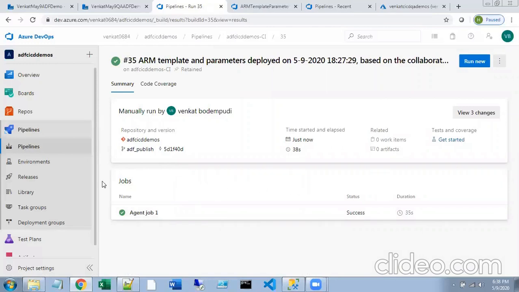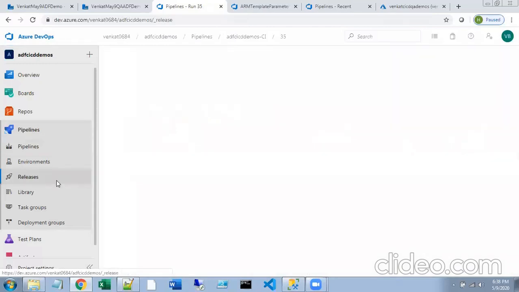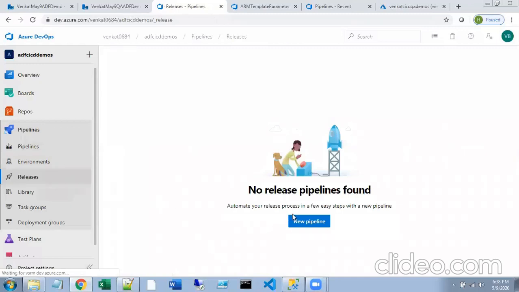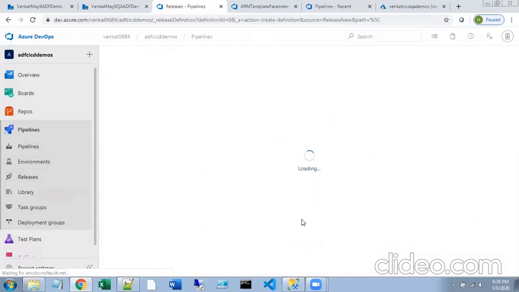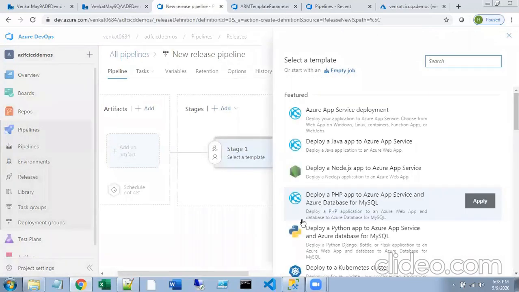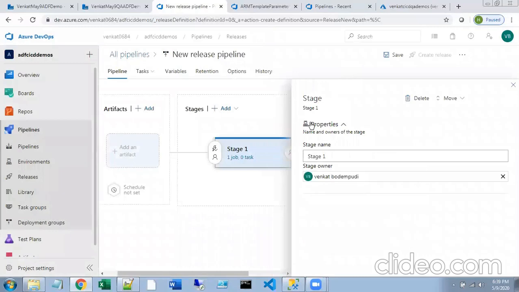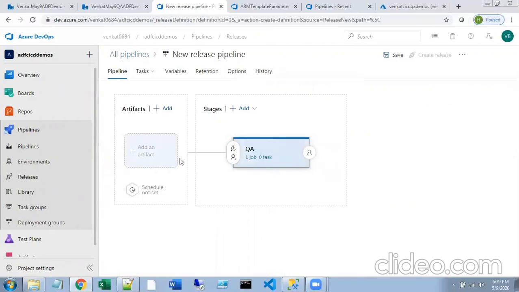Now go for releases. Here is the other part where we will be releasing to the higher environments. That is the integration part, and this is the release part, the continuous deployment. I'm just mentioning this stage is going to be the QA environment. Here you have to add the artifact. This is nothing but the output that has been generated by executing your build pipeline.